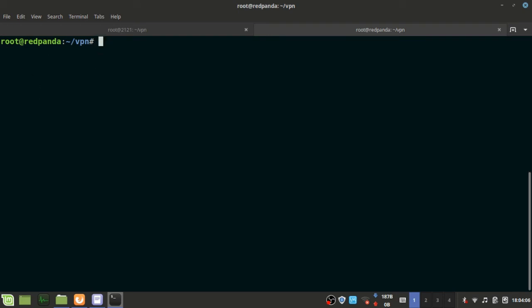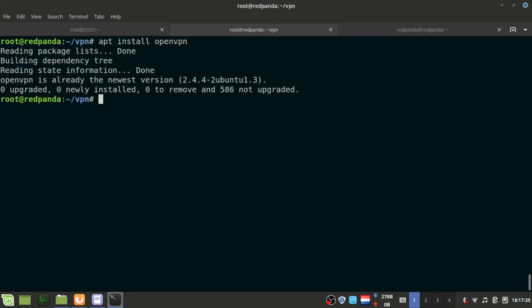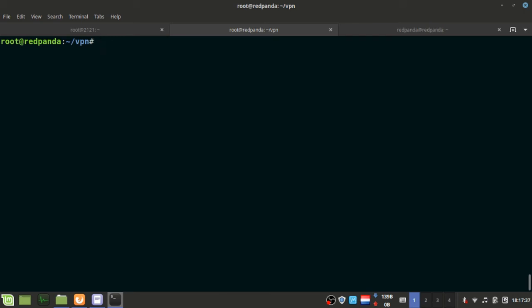On the end machine, that is the client machine, we need to install the OpenVPN client. It can be installed with apt install openvpn. Now let me show you my IP. This is the IP provided by my ISP. You can connect to the VPN with this command.